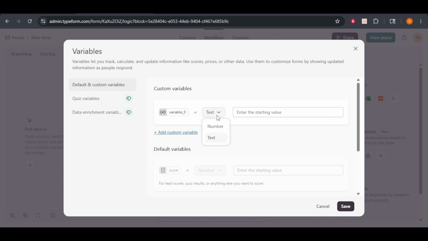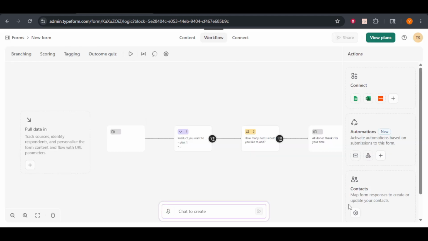Once you have your calculations running, you can create different endings and use logic jumps to send people to a specific closing page based on whether their final score is high or low. This ensures that every respondent gets an outcome that is relevant to their specific performance on the quiz. It is a very simple process once you understand how the variables work together in the background.